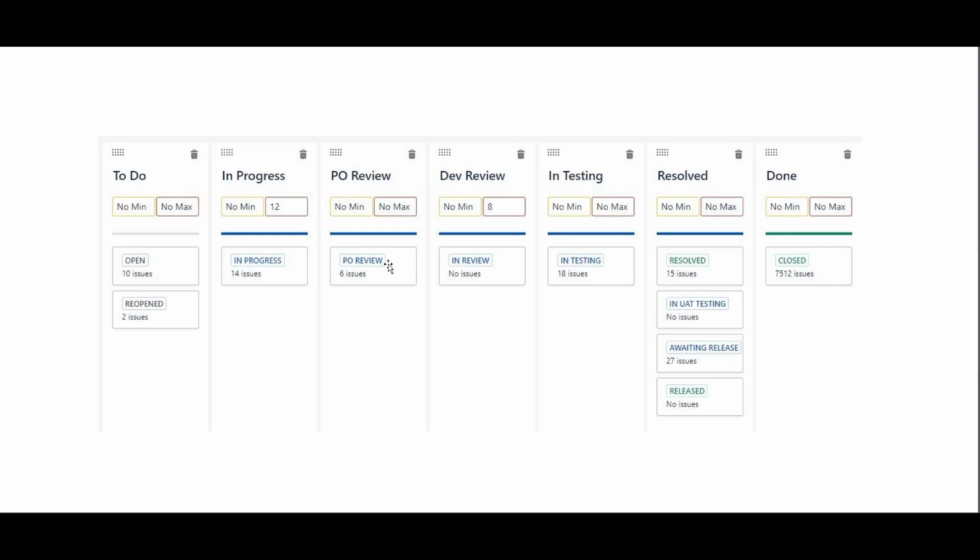And there is, for 6 features, it is under review. There are no issues here during the code review, and in testing 18 issues are under testing. That is what we have to understand. And resolved 15 is already resolved. Okay. And in UAT we see no issues, awaiting release. So this is all ready, but waiting for the release to happen. Released, no issues. This is release.